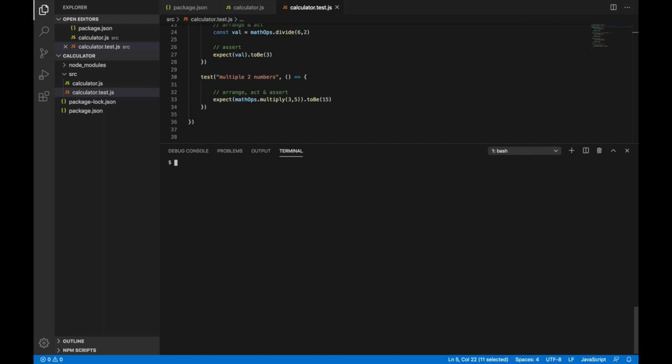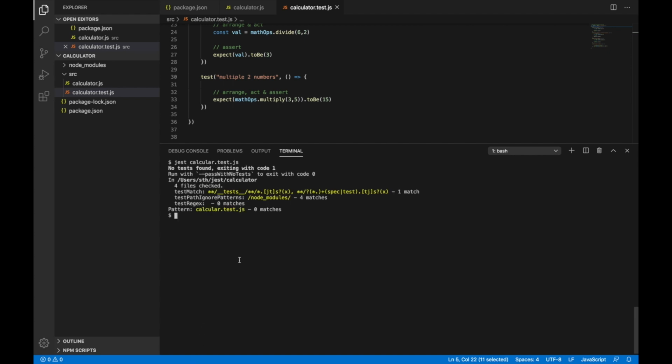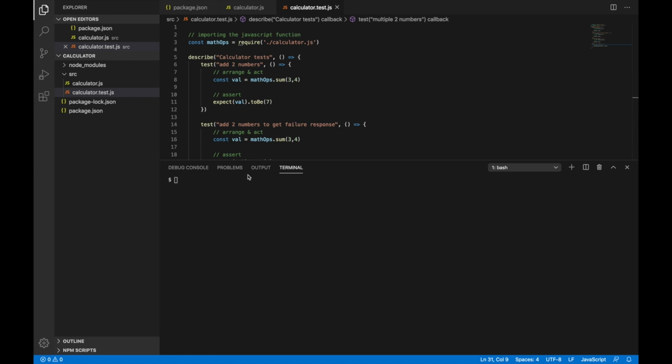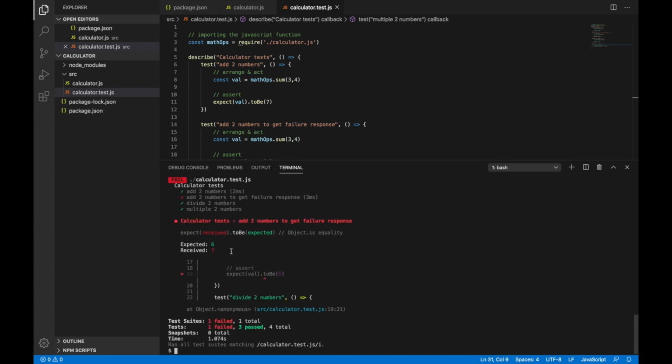You can also run these tests using Jest directly. If I say jest calculator.test.js, I need to move to the source directory, right, and simply run. You'll still see the same output which you see in npm test.